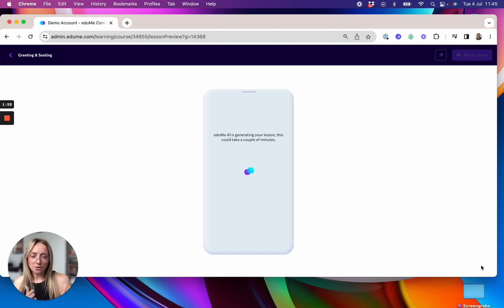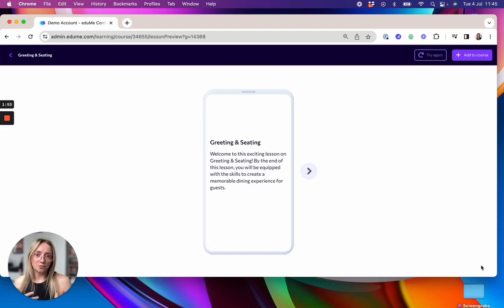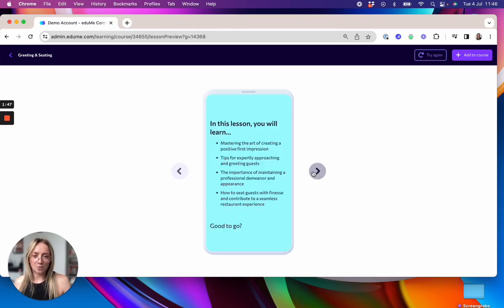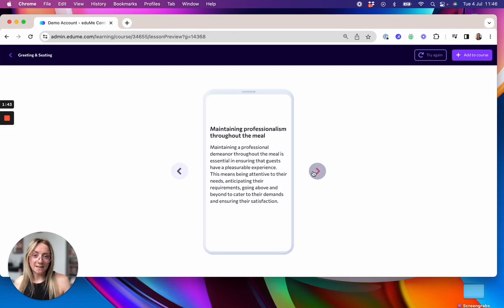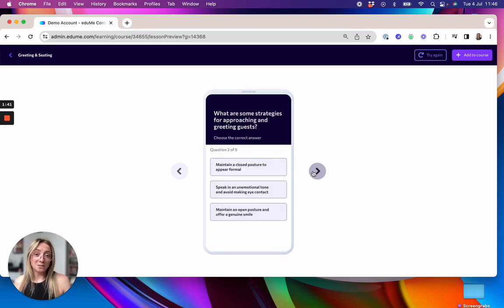So even if you don't change the tone of voice or number of quiz questions, you can still click Try Again to regenerate the course and just see if it can come up with something slightly different. Okay, great. So now we have a more motivating tone of voice. We've got slightly different content in here, and great, we have our 5 quiz questions.